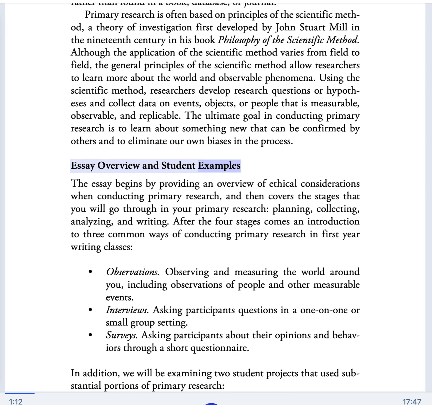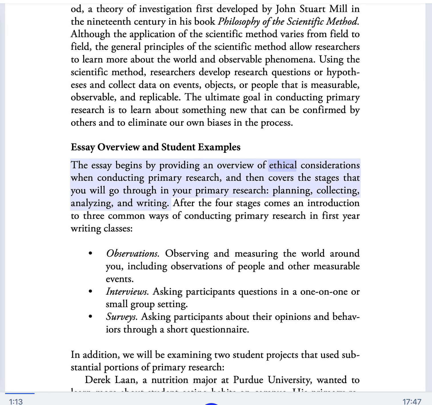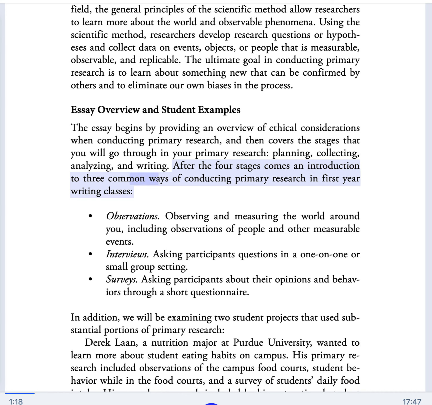Essay overview and student examples. The essay begins by providing an overview of ethical considerations when conducting primary research, and then covers the stages that you will go through in your primary research: planning, collecting, analyzing, and writing. After the 4 stages comes an introduction to 3 common ways of conducting primary research in first-year writing classes.